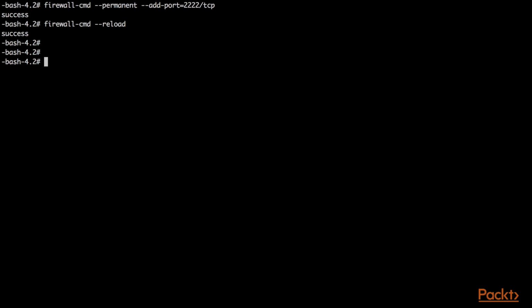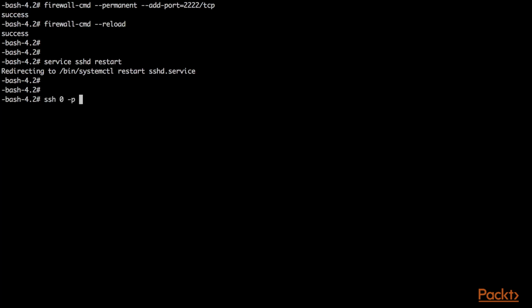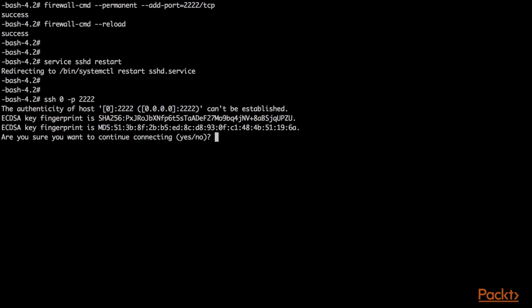And the last thing we want to do is restart the SSHD service. Okay, so with that done, SSH should now be running on port 2222 rather than the usual 22. Let's check that. Easy way of checking this, if we SSH to 0 with -p to specify the port and put the port in. Now 0 is a shortcut for 0.0.0.0, which is technically localhost.